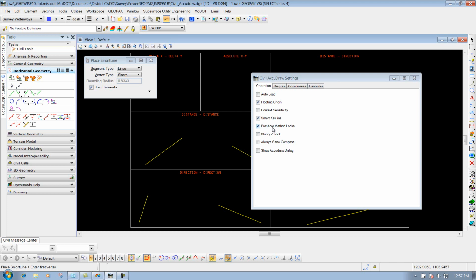And then you have some of these other ones down below here, like preserve method locks. So if you typed in something, it'll memorize those locks that you had. Then there's Sticky Z lock, always show the compass, and show AccuDraw dialog, which will put a dialog box on the screen here, and it won't be on the end of your cursor. That's personal preference if you want that or not, but by default it's going to be unchecked. So those are some of the operation toggles that you have here, depending on how you want Civil AccuDraw to work. By default, the floating origin, the smart key-ins, and the preserve method locks will be checked on.